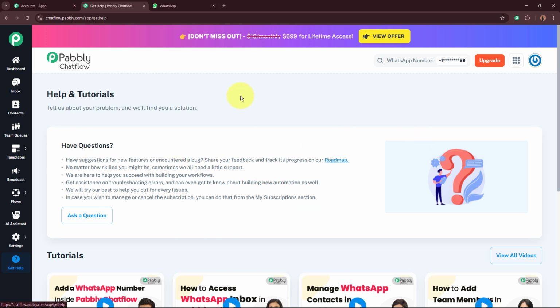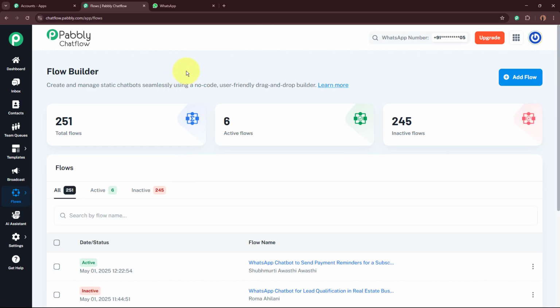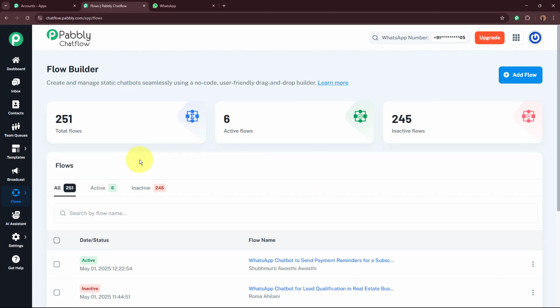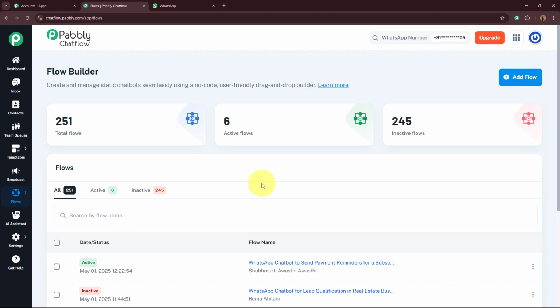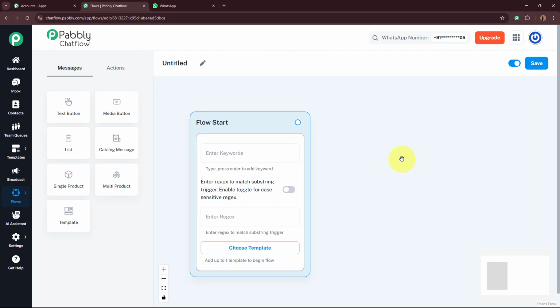So now in order to create a WhatsApp chatbot inside Pabbly Chatflow, we need to create a flow. For that, from the left side, go towards this flow section right here. Then the flow builder page of Pabbly Chatflow account is going to appear in front of you, in which you can find total flows, active flows, inactive flows, and all the flows that you've created in your account right here. Now to create a new flow, click on this top right corner button, add flow right here. As soon as you're going to do that, this new flow has been created.